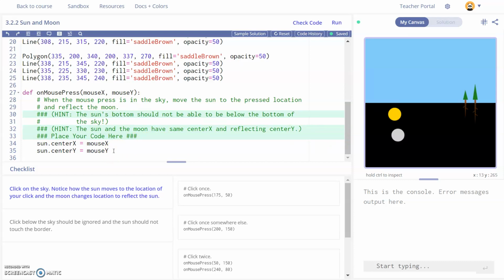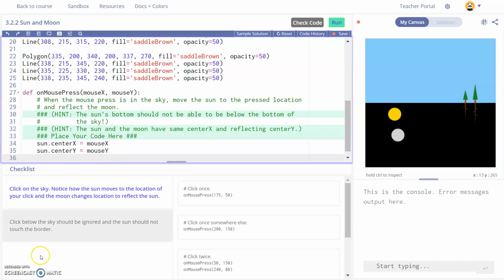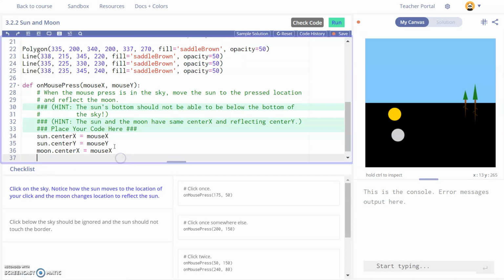Likewise, I think we also have to write the code for the moon. So we could start that off the same way. moon.center X is equal to mouse X, and moon.center Y is equal to mouse Y. Now, we know this isn't quite correct. We need to adjust it. But once again, it's a good starting point.